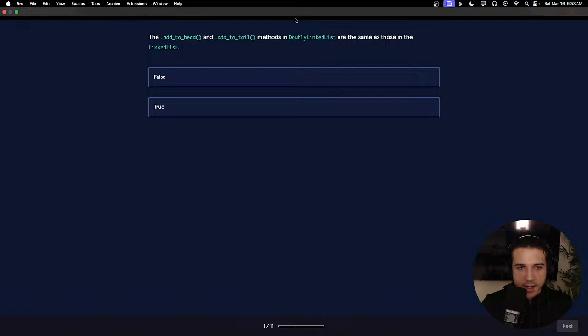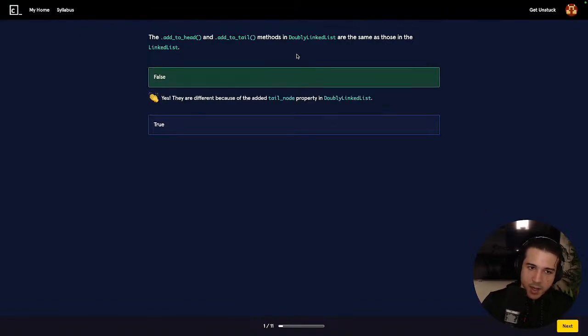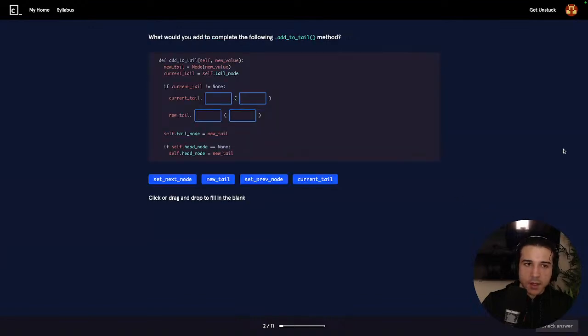The add to head and add to tail methods in doubly linked list are the same as those in linked list. False. Yes, they are different because of the added tail node property in doubly linked list. What would you add to complete the following add to tail method?